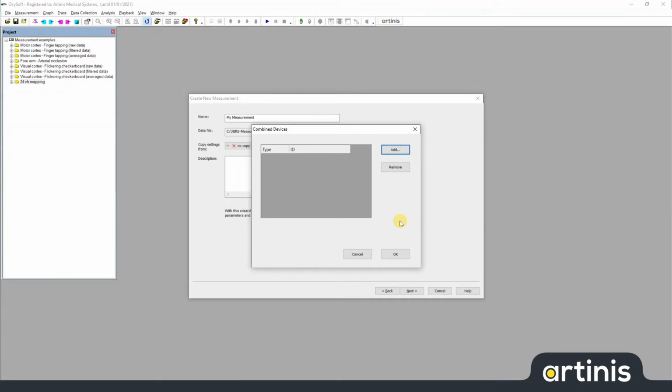In this video, I will show you how to get external data and events into OxySoft using the so-called lab streaming layer. I will show you how to connect to both an LSL data stream and an LSL event stream as the procedure is identical.